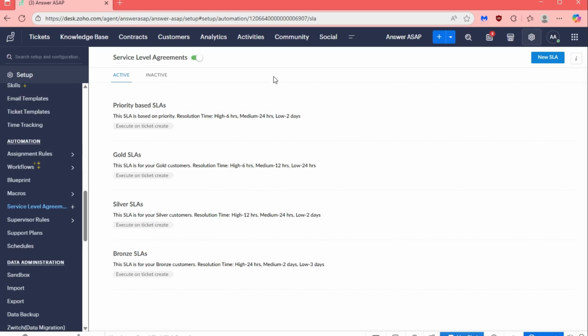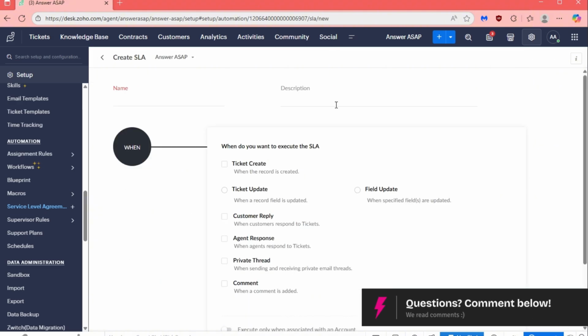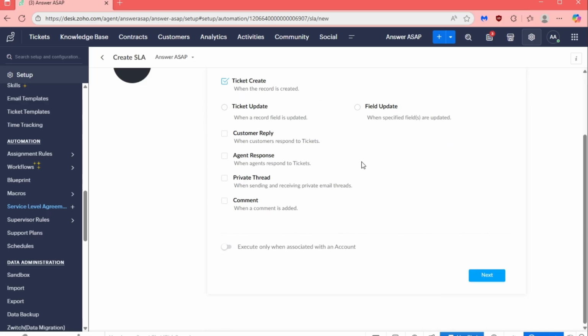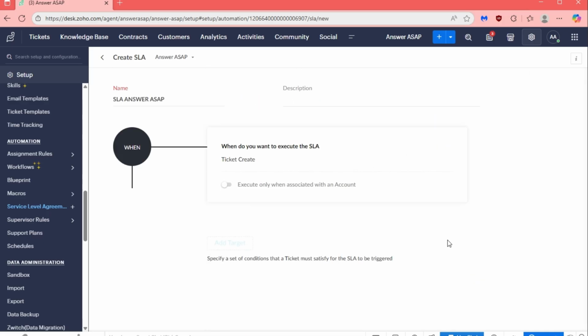Here, you will see the list of all your active and inactive SLAs. To create a new one, click on the New SLA button at the top right. In the pop-up window, type in the name for your new SLA. Make sure that under the Apply When section, you select Ticket Created so that the SLA applies whenever a new ticket is made. Once done, click Next.